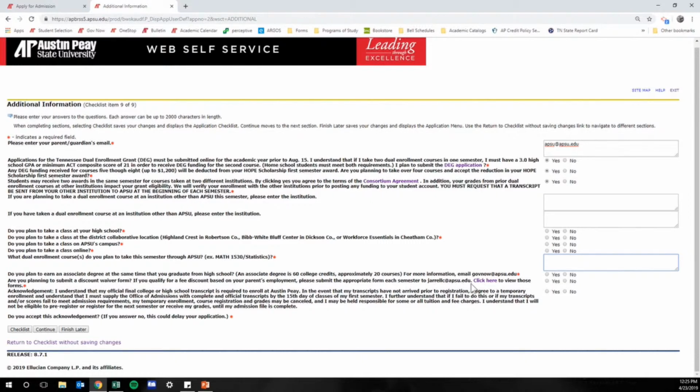geraldc@apsu.edu. And then it also gives you a link to view those forms, and that will open in a new tab. So if you think your parent might be eligible to receive a discount on tuition, click here to view those forms, and just keep them up in your browser for later to send them that link or to show them that link at a later time. Press yes or no if you're planning to submit a discount form.